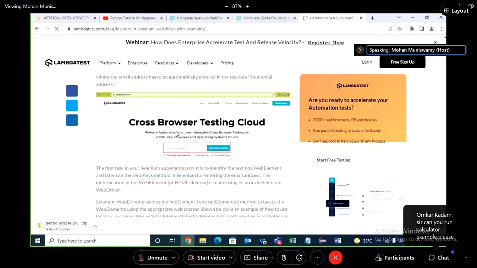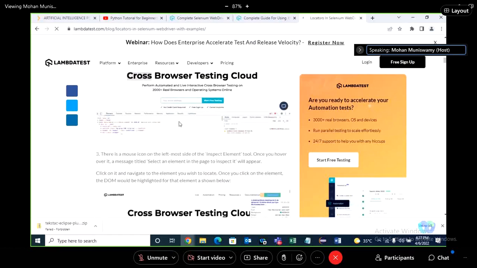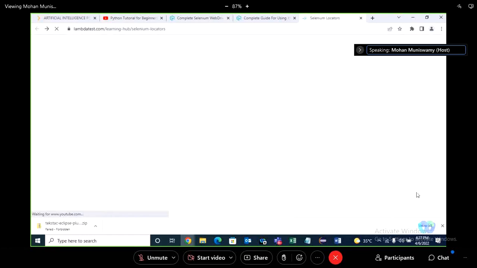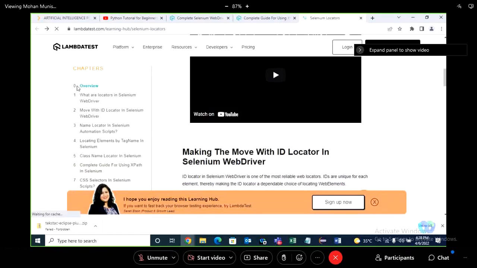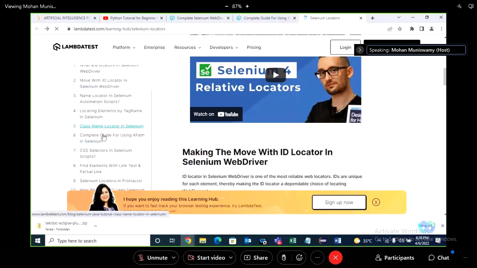If you want to know more about locating elements, you can go through this link. The main thing you need to focus on here is ID, name. I will show you the ID example now. In this link, you have ID, then name, then tag name, class name, XPath, very, very important.